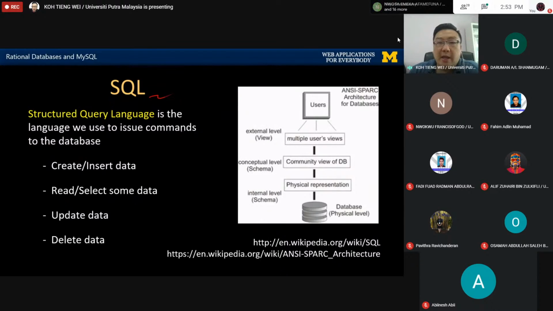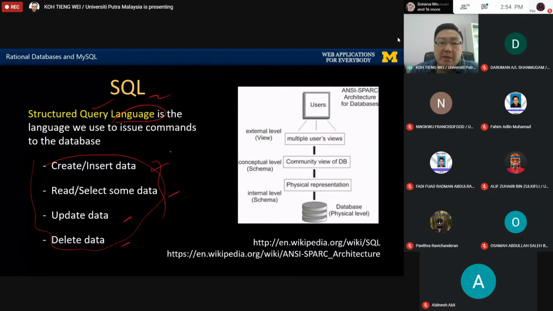In the SQL language, we know that this is the language for you to talk to the database. Basically SQL works on create, read, update, and delete. These are the four key operations, and when you learn about databases, you should know how to do all these things. So in these chapters, we are going to touch on these things.